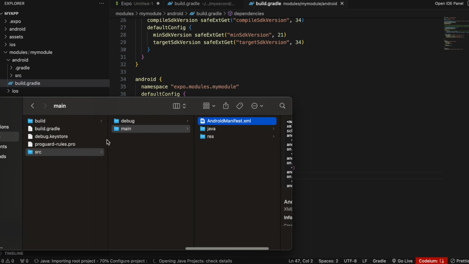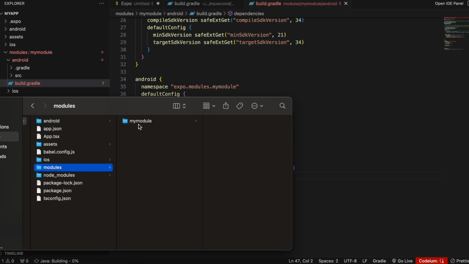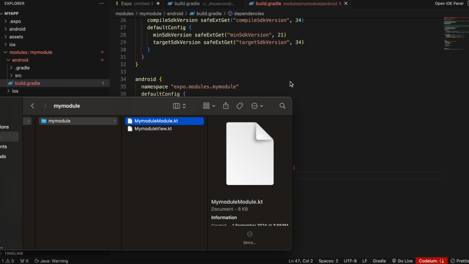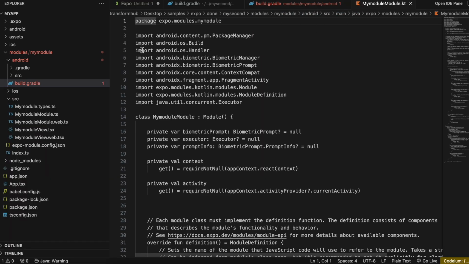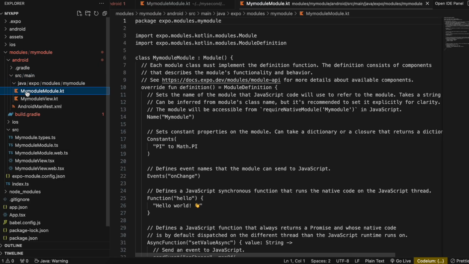Again I'll go over here: modules, my module, Android, src, main, Java, Expo. This is my practice project again, so I'll open this particular file. And here inside our real project, src main java, I'll open this particular file.